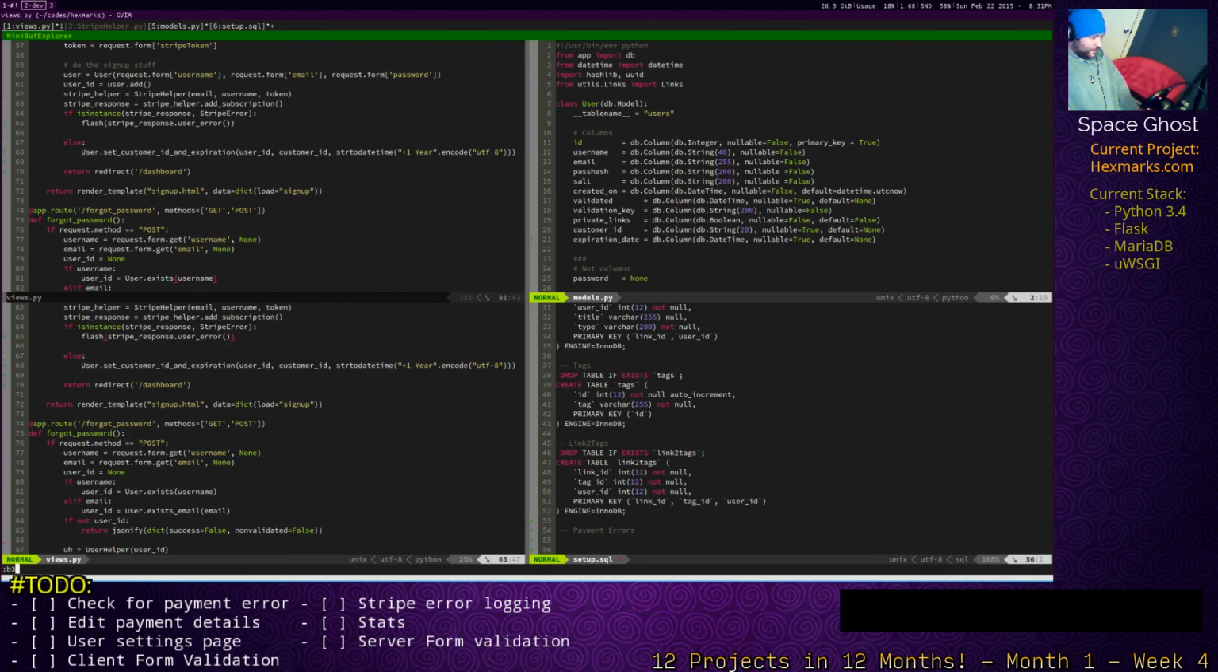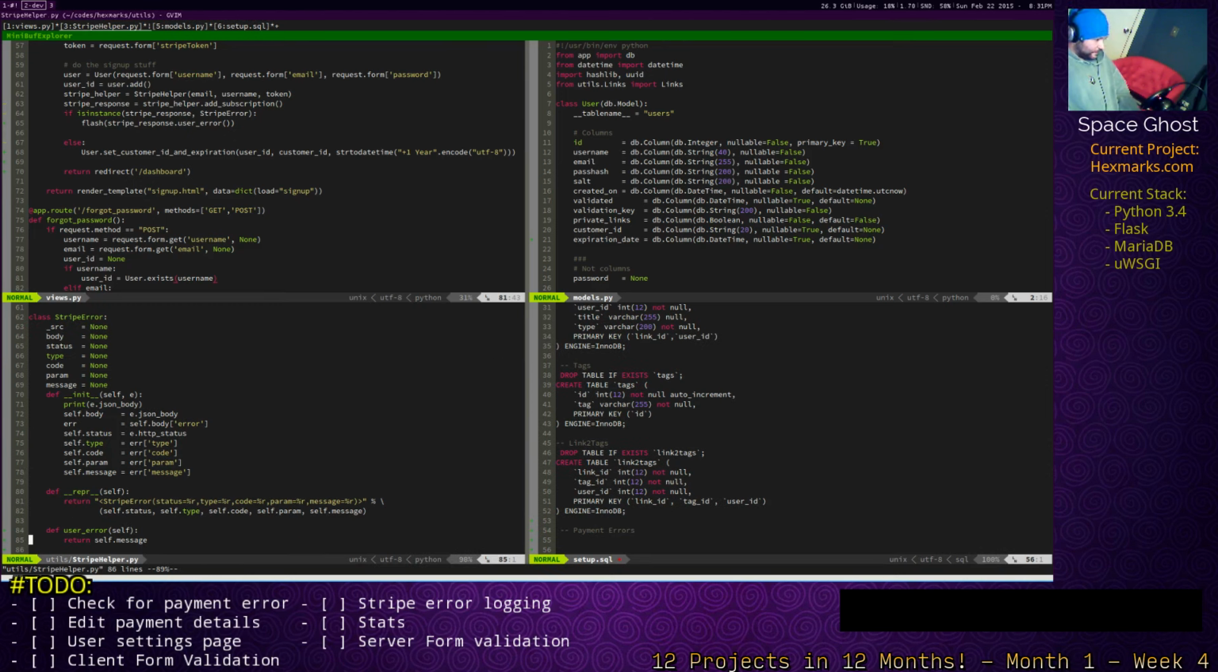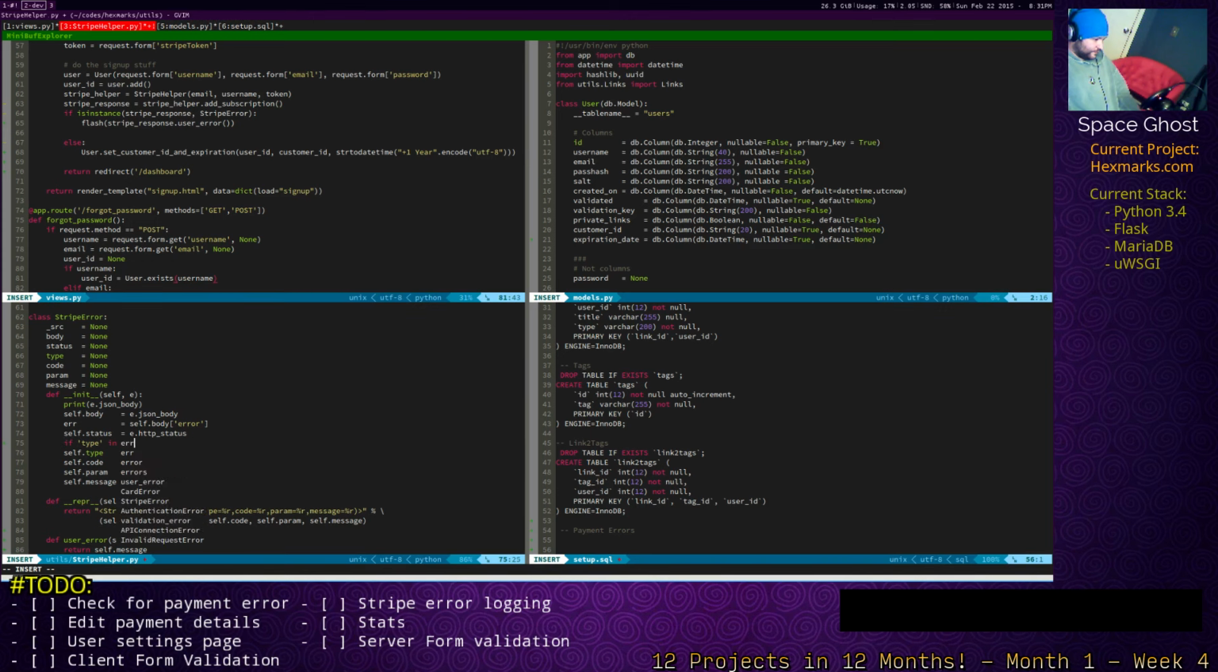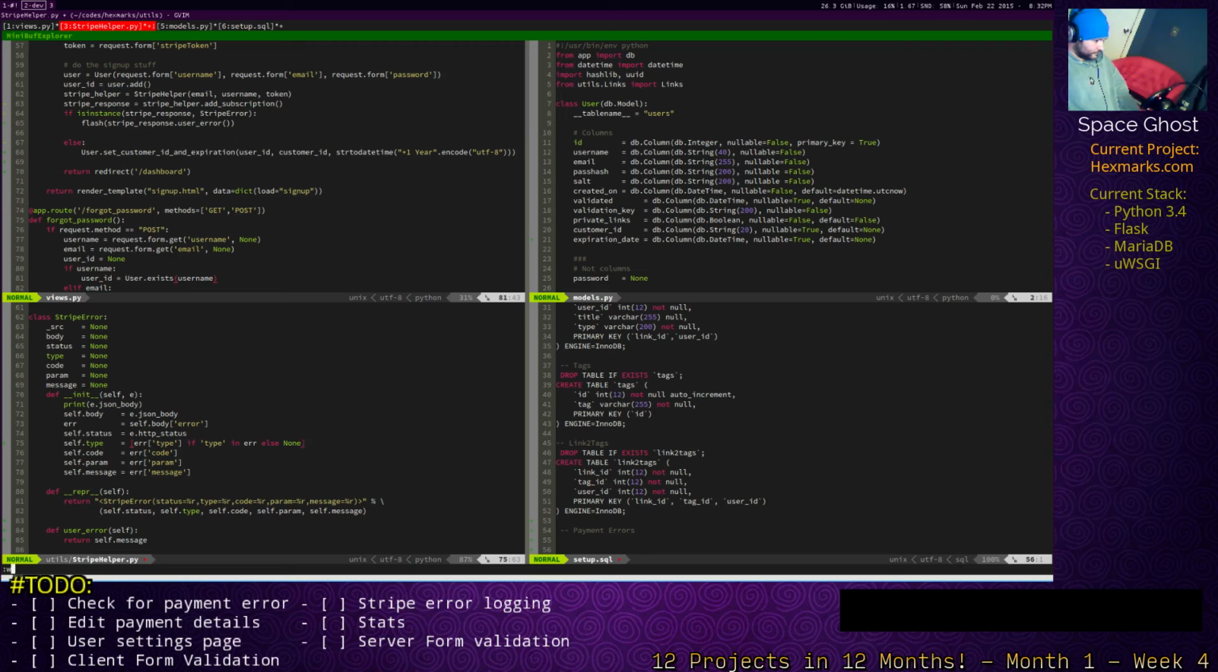So Stripe helper, what are the fields? So here we were getting an error message because param isn't set on certain things. So we should probably fix that. So actually, we could do this in line. I think that'll work.